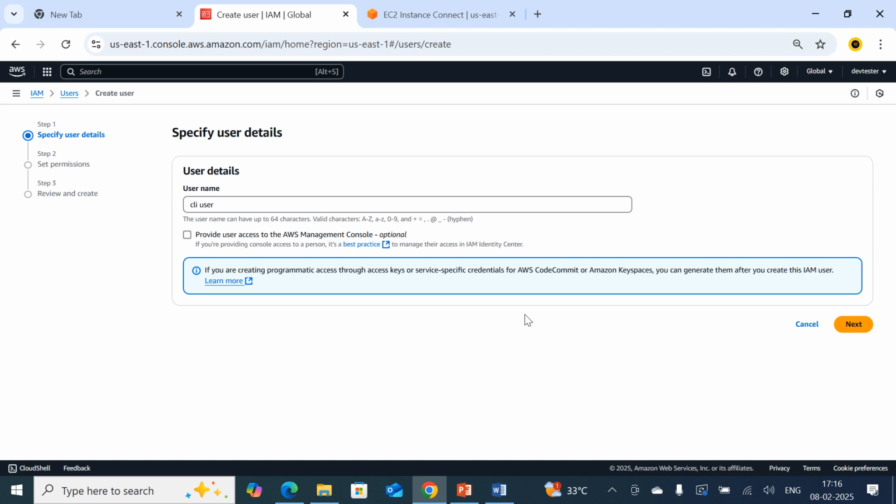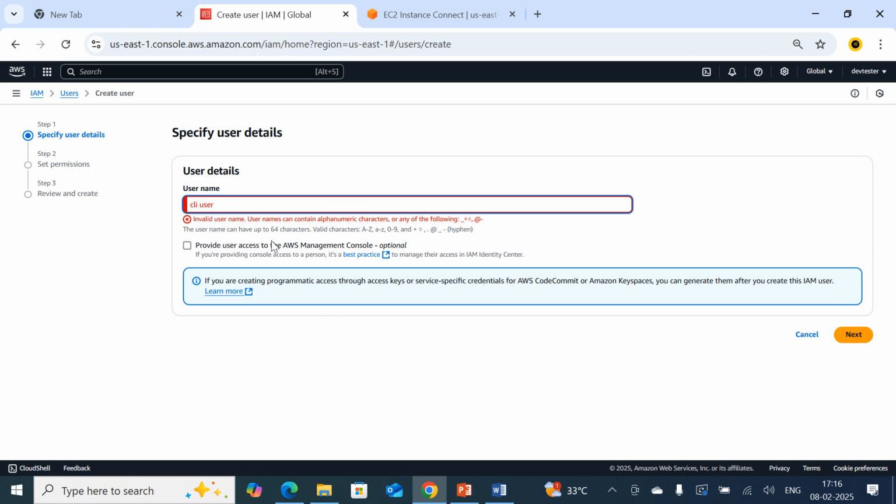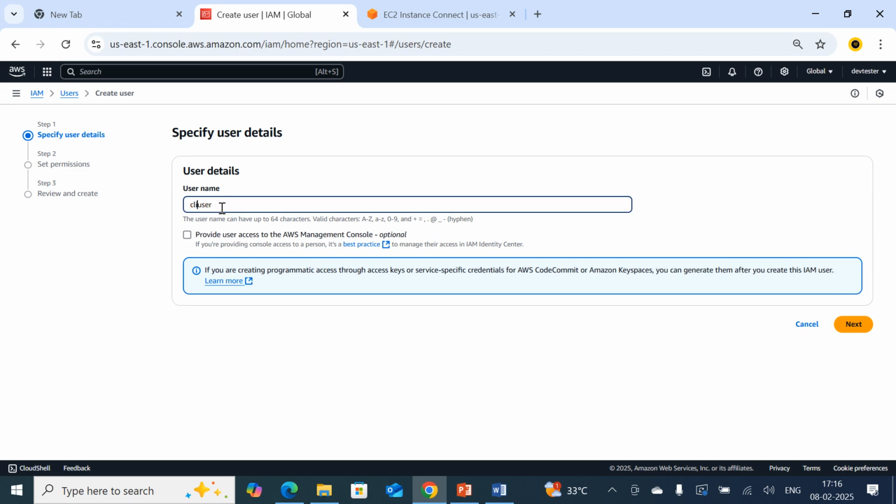Here, up to now, I had logged in using a root email ID. If I click here, the CLI user will be able to make a console login, but right now it is not required because I'm going to provide programmatic access. So click on next. Just remove the space, CLI_user, make it an underscore.